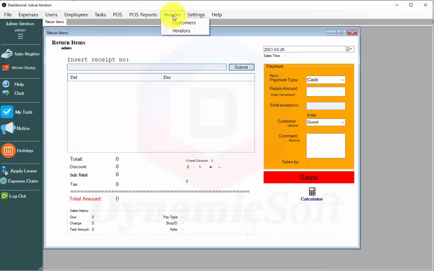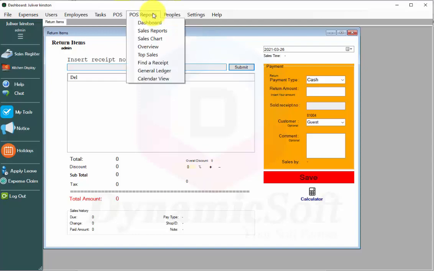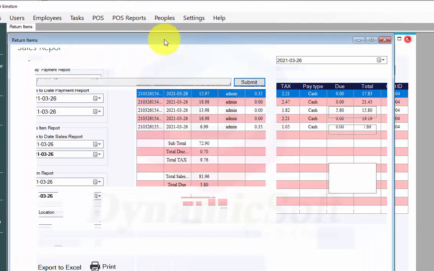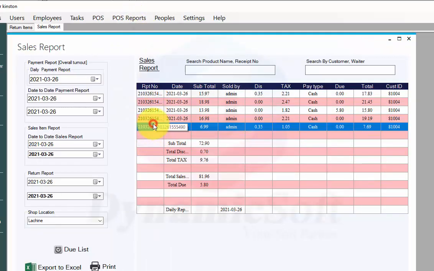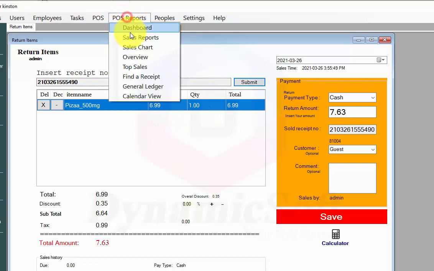So how to receive a return payment? First of all, when a customer comes back and wants to return a shipment, you have to copy the receipt number, or if you know it, just insert it and look at it here. I'll show another example.